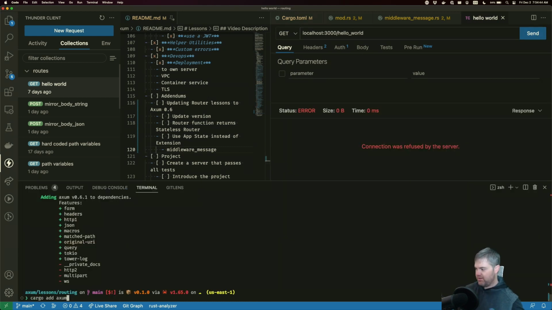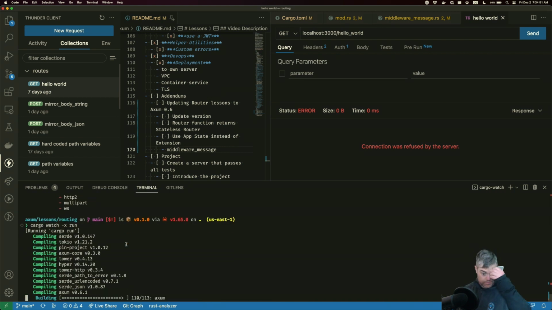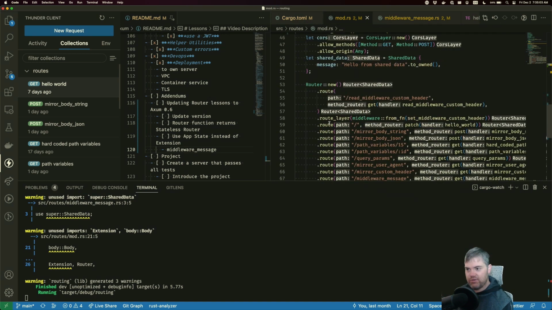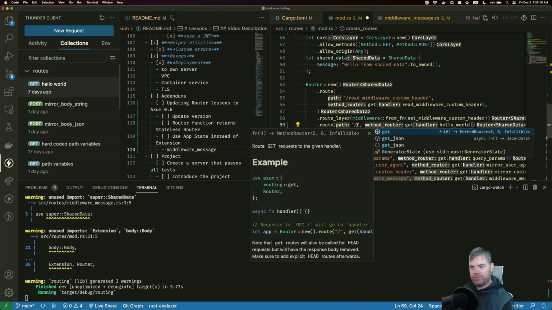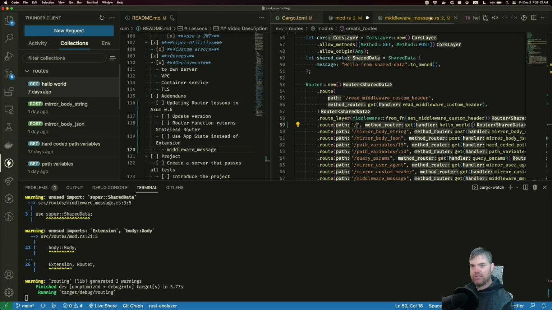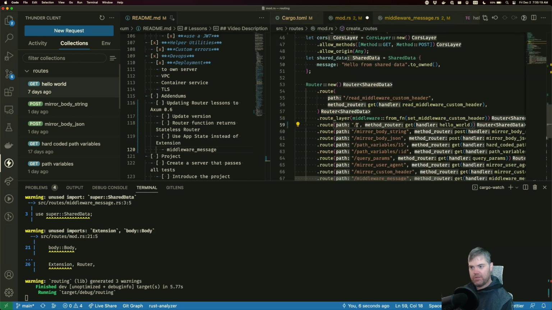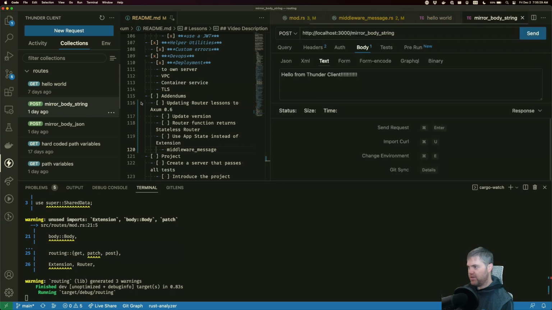Is the server running? It is not running. Uh, 404 not found. Is this because I changed it just like the other one? So we have our hello world. Right. I don't know why I did this as a patch. It's now a get, and I wanted this to be, I did this as like slash hello world too. So slash hello world. There we go. Okay, hello world, mirror body from string.